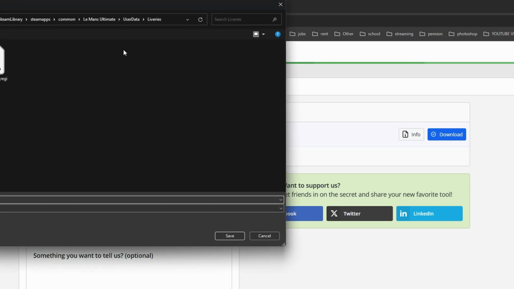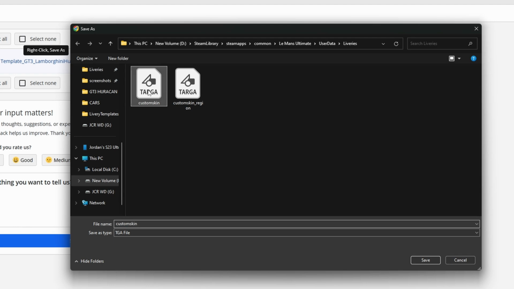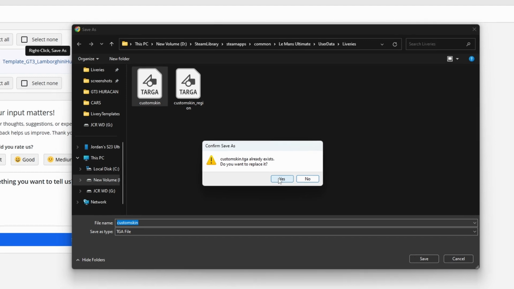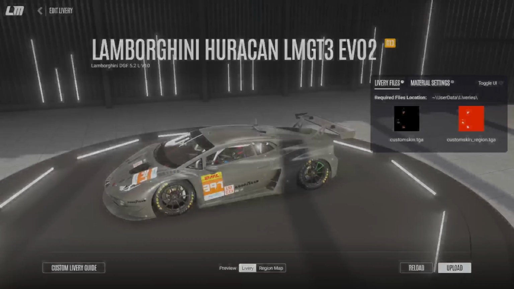Now what we're going to do, guys, which is important, is click custom skin, right? Now it's saved as a TGA file. We're just going to hit save and hit yes, replace. Now we are just going to head back over to the game.